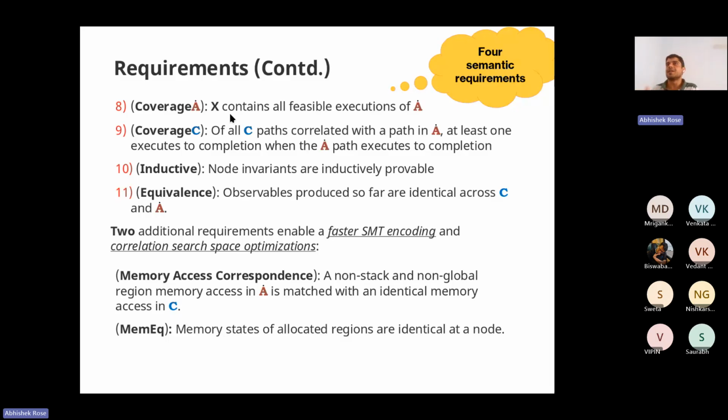But the gist is that we are essentially saying that a heap access in A is matched with a heap access in C, right? So that these accesses happen in an identical manner, right? And the second requirement that we have is that the memory states of the allocated regions, so the regions that are allocated at a particular node of the product graph, they are identical. So these two requirements are not strictly required for observing correct translation, but they help with the algorithmic optimizations.